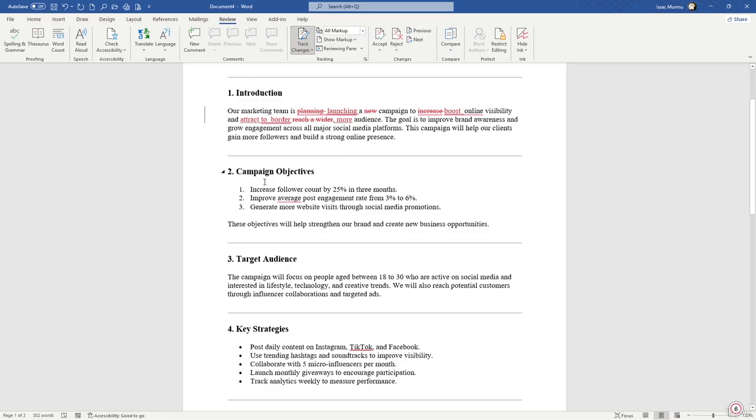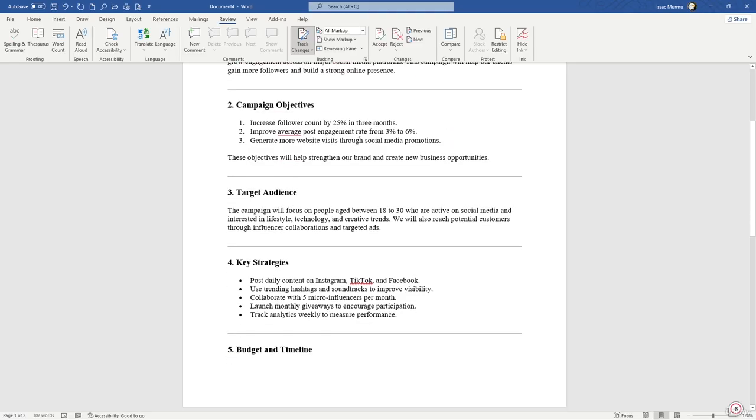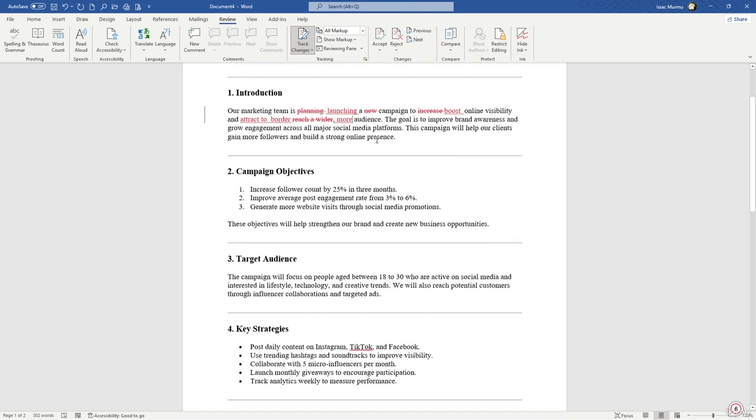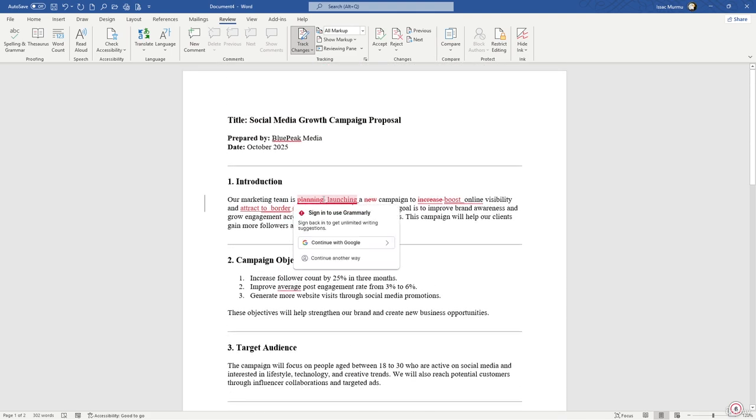Notice how Word highlights the changes. This allows other collaborators to review your edits before final approval. Each editor's changes appear in different colors, so you can easily identify who made which edit. Next, let's learn how to give feedback without changing the text directly.